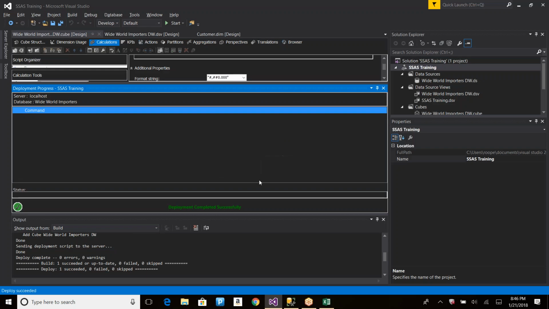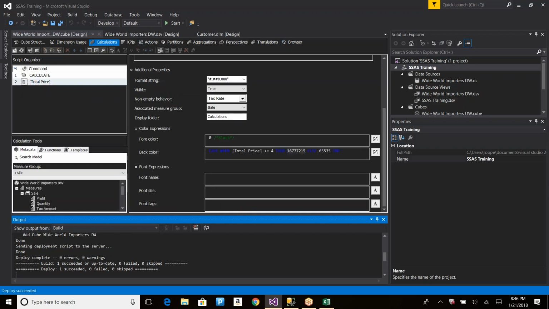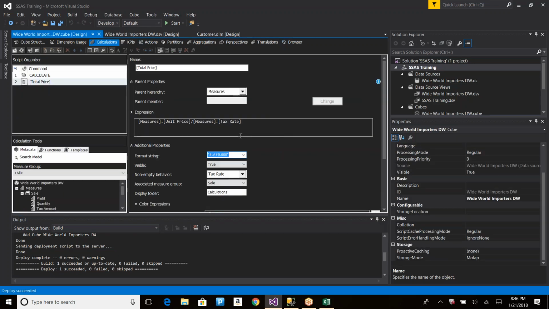Hope now you understood. And remember, anything that you change in this calculations page, you just need to deploy the cube. You don't need to reprocess the whole cube. That is one good advantage. The reason is these calculations are executed at runtime. So only the syntax will be stored on the server. Whenever you use this calculation in your MDX, only then will it be triggered and executed.